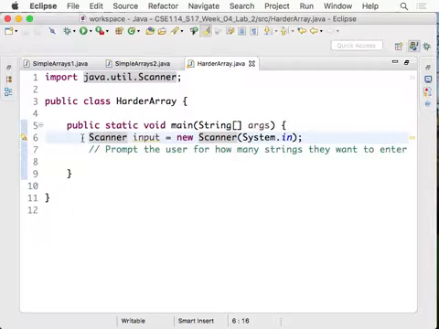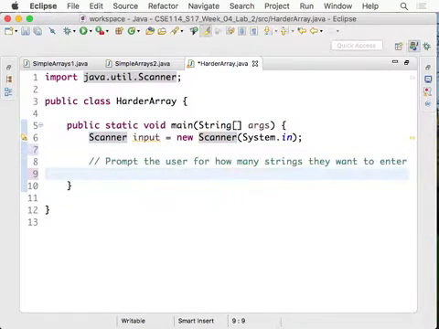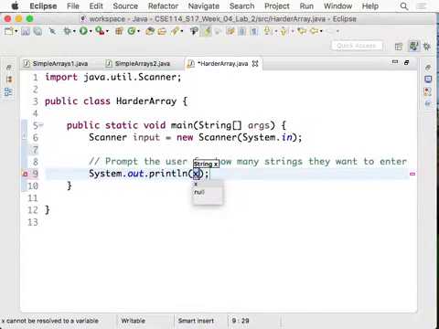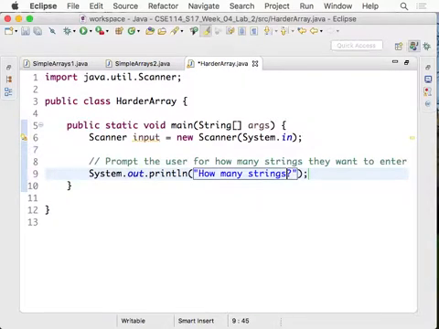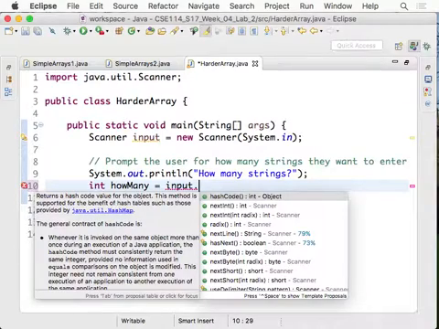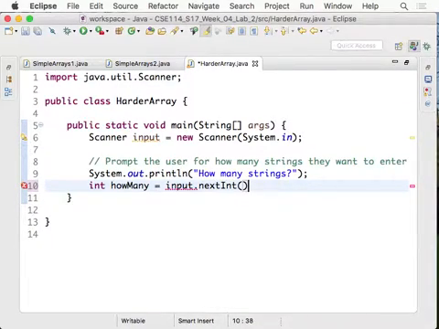So now, how do we prompt the user? System.out.println. How many strings? How many do you want? Then we can say int. I'll just say how many. How about that? How many? It's assigned to whatever we read from the user as an integer: input.nextInt. Okay, in this particular run, it will be 3, right?